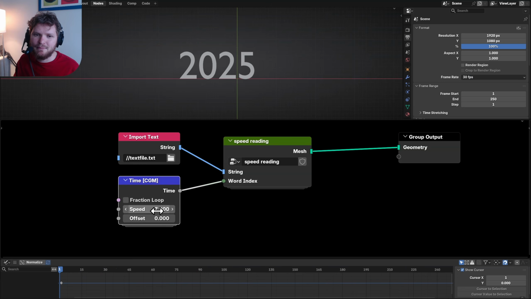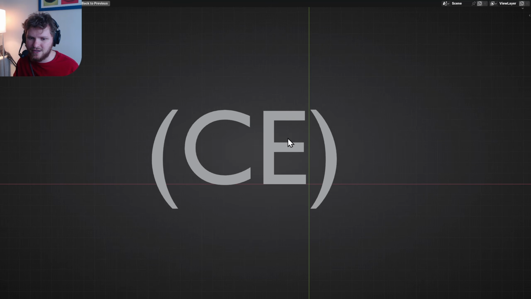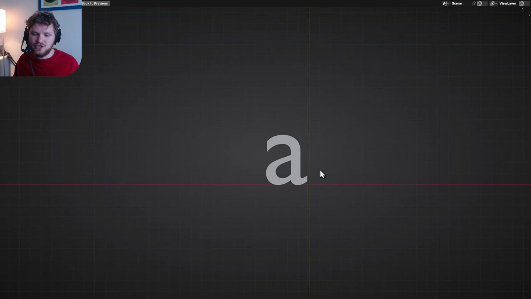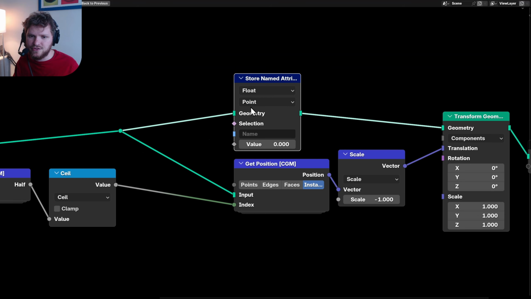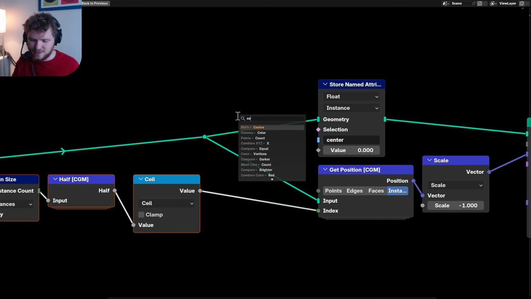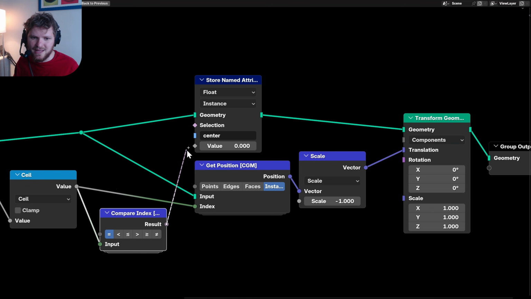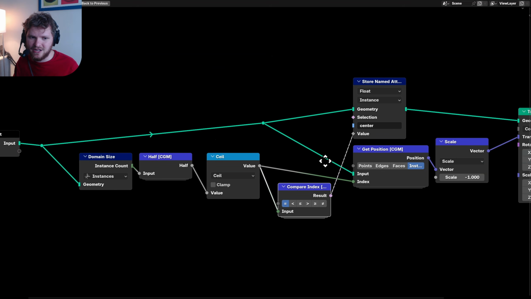words per second. Now, remember, one key thing that this is missing is the letter that we're pinning should be a certain color that lets us keep our focus on it. Well, we already know what letter is going to be in the middle. I can store an attribute on the instance, which is going to be called center. All I need to know is, is a letter the center or is it not? I'm going to take this index that we calculated. I'm going to use my compare index node and make that the value. So when the index is equal to this thing we made, it will be the center, and otherwise it won't be.